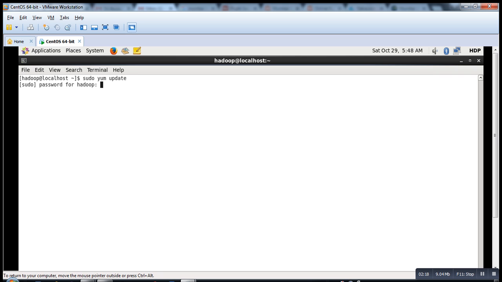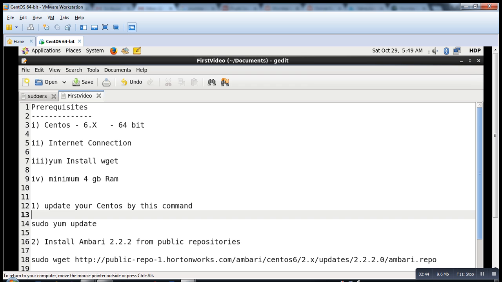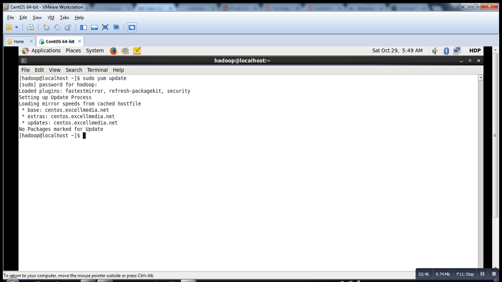It's asking for the password. In my previous video I already showed how to add your user to root permissions. Please check that one; I will provide the link below this video. I already updated my system previously, that's why it's not taking too much time. So no packages marked for update. If you are updating for the first time, it will take almost 30 minutes, depending on your internet connection.